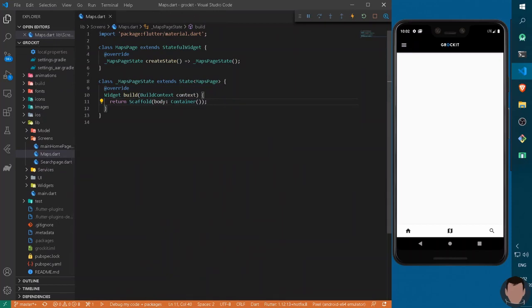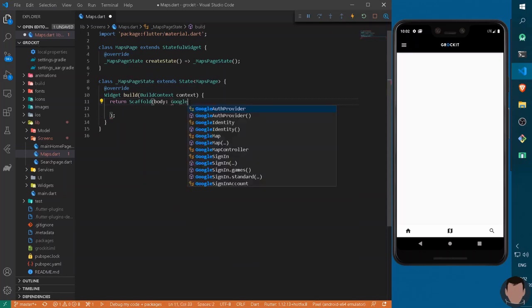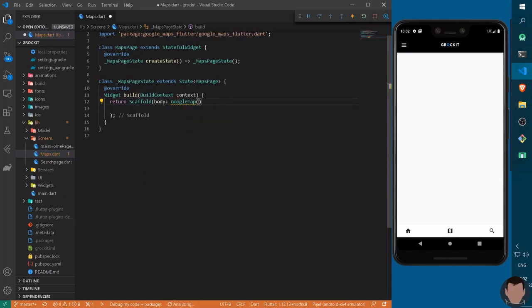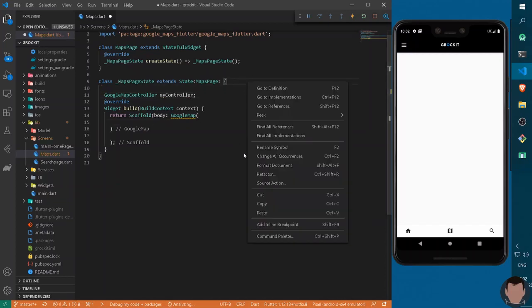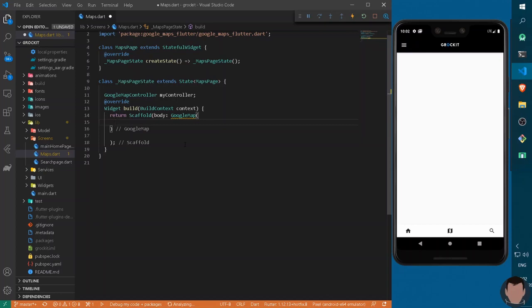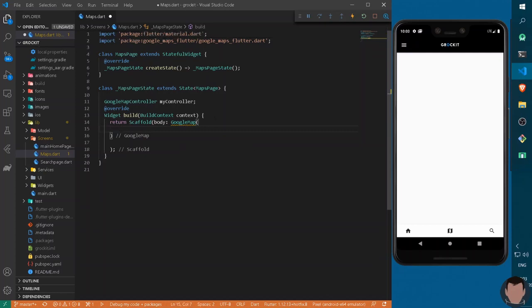I can delete both of them, and under this body, instead of a container, I can simply return GoogleMap itself. Now we need a proper controller for it, that is a map controller. So I can go up and declare a GoogleMapController, say myController. Cool. Under this GoogleMap, we will need certain parameters to declare it properly.